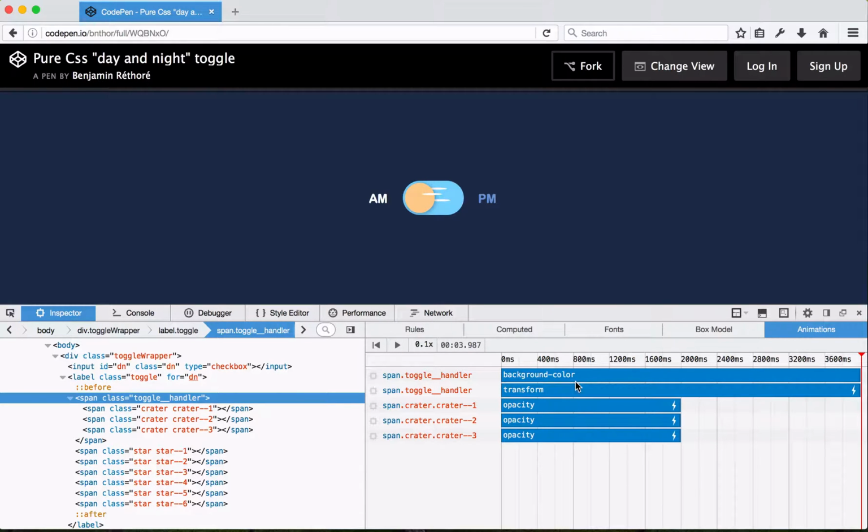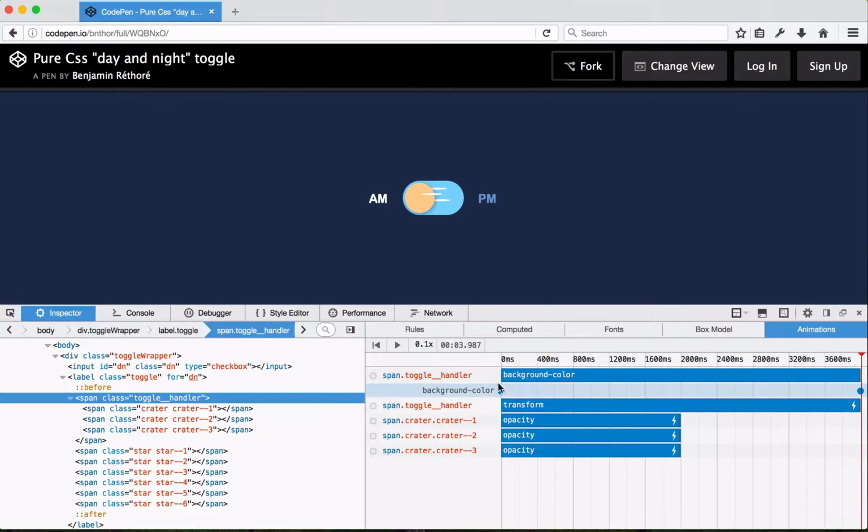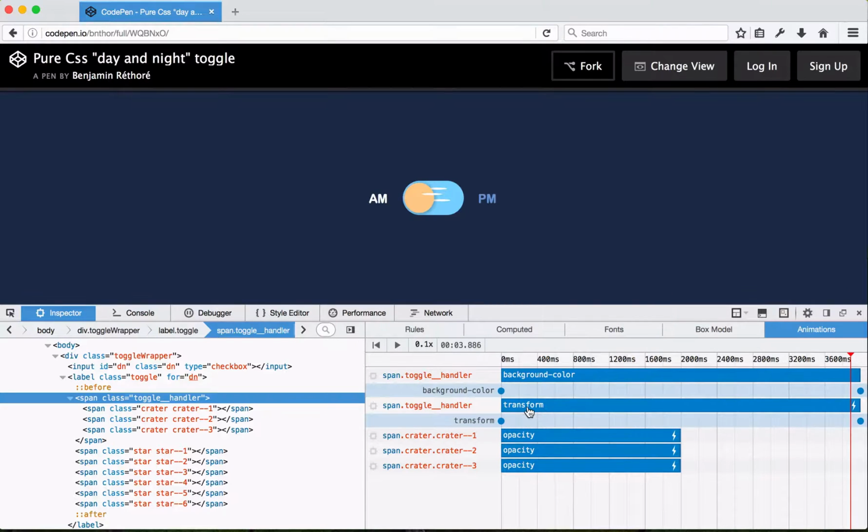All right, so I guess the last thing here is the toggle handler element itself, which has two transitions, the background color, which is going from something to something else. And we can see here that it is basically a very pale yellow color when it's the moon, and it goes to a much brighter, almost orange color when it's the sun, which is nice. And then the other one is the transform property.